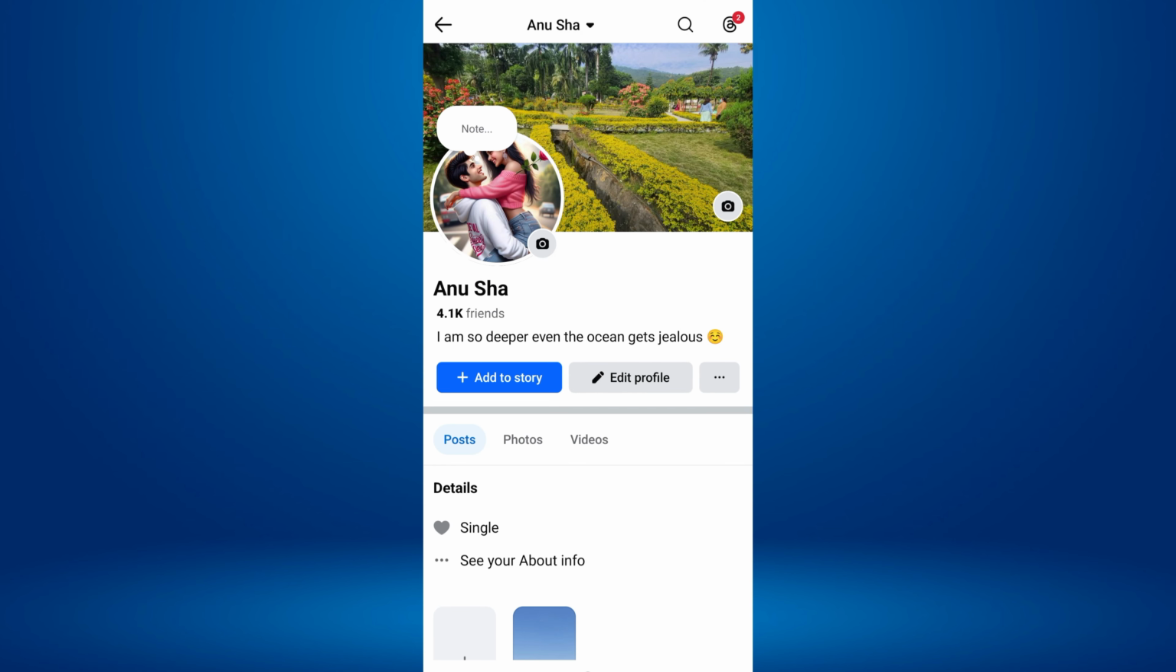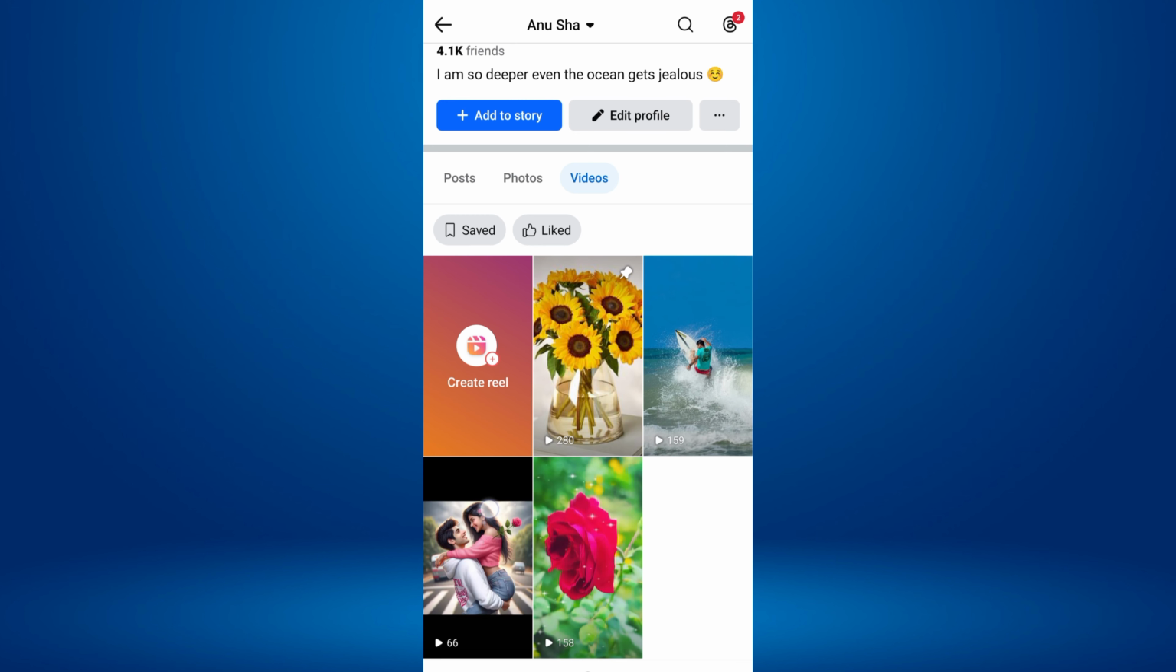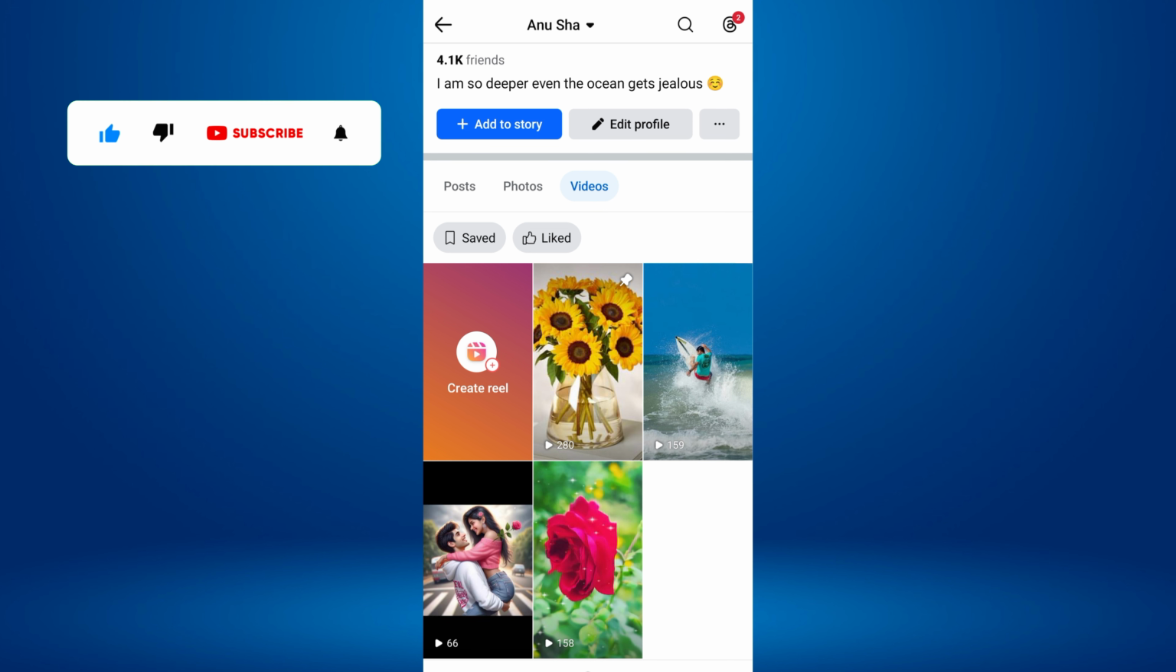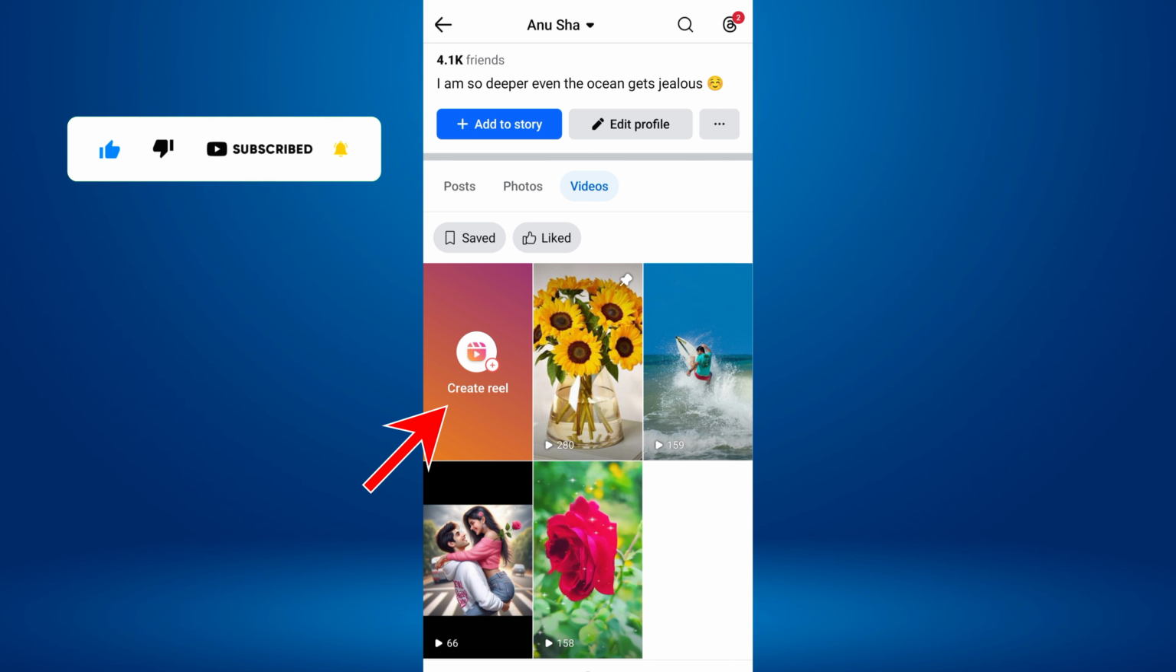Once you are on your Facebook profile, scroll down and select the Videos or Reels tab. Here, you will see all the Reels and videos that you have uploaded to your account. To create a new Reel, tap on Create Reel at the beginning of the video section.